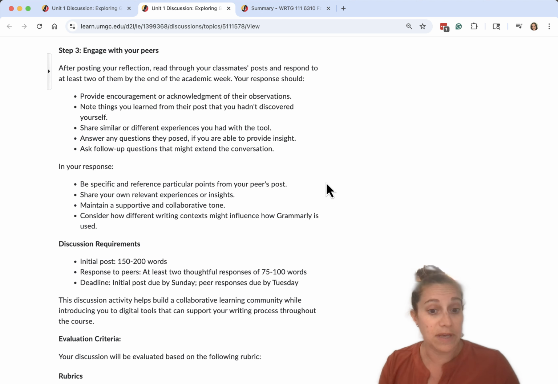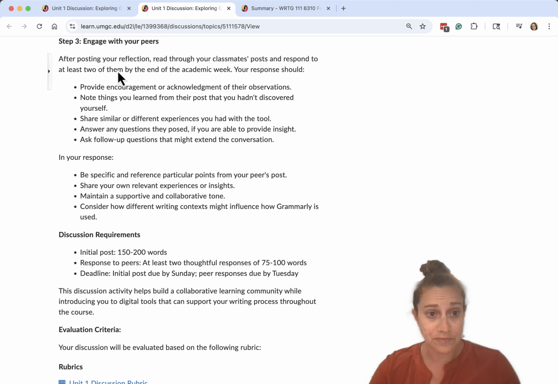The responses, make sure that you're adding that initial post by Sunday and then your peer responses by Tuesday. So it gives you enough time to go through everything in the course and getting in those responses as well.